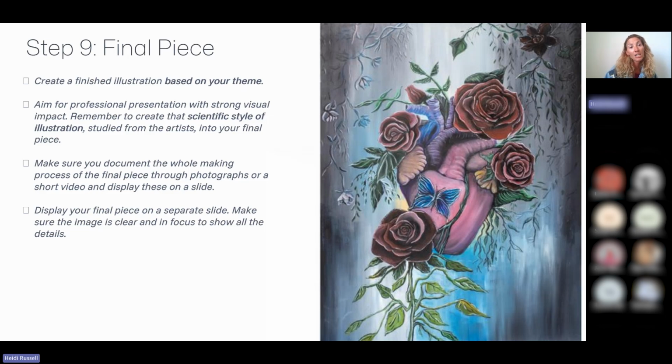Okay, so create a finished illustration based on your theme. Aim for a really professional presentation with a strong visual impact. Think about what the project's all about: a scientific drawing. So try and link it to a scientific study that, again, you've been inspired from the artist's research. A scientific style of illustration would be great if you can link it back to that. And remember what artists you studied and take all of that into your final piece.